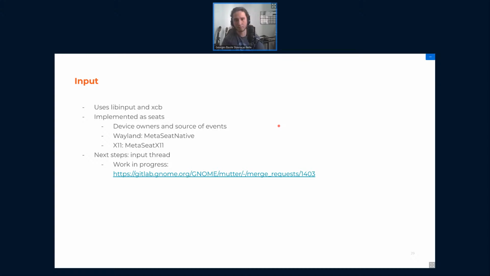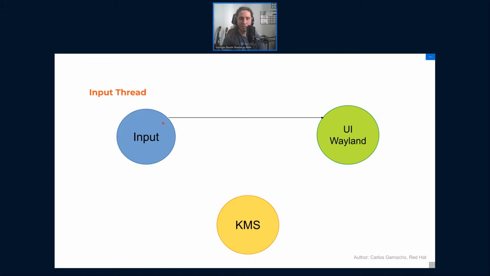that are later sent to the client. And we are currently working towards an input thread. So it's very much work in progress at this point. But the ultimate goal with that is that we want to have an input thread here. And these charts are a courtesy of Carlos Garnacho from Red Hat as well. Thanks, Carlos.